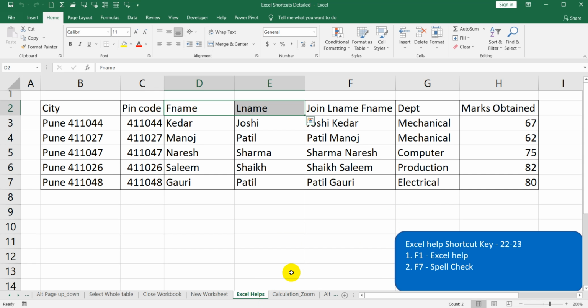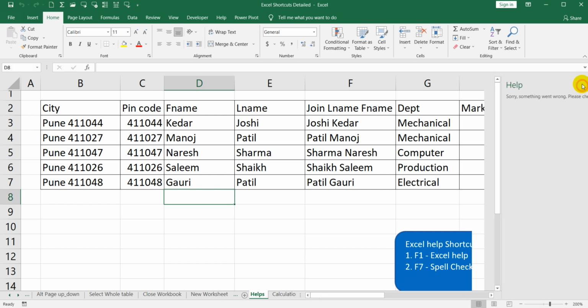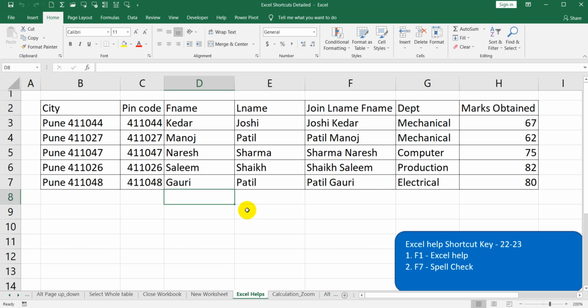Then go to the next, that is shortcut number 22, which is F1. If you want to ask Excel for help, we can simply press the F1 button. Click on F1, it will open up the help. But now I don't have the network connection, so that's why it is showing the error. But with F1 we can get the Excel help.